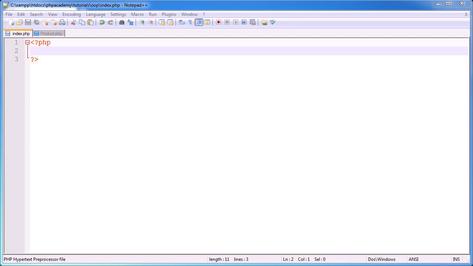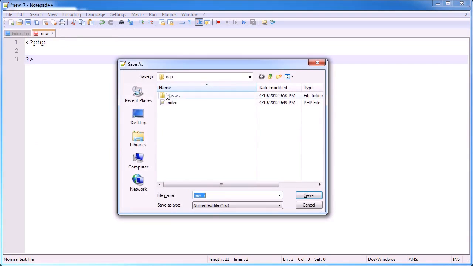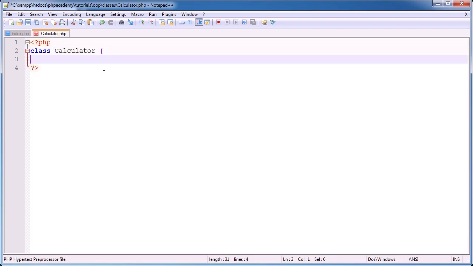So if this doesn't make sense, then carry on watching and we'll create this class and we'll make it work and add some value to this, and then we'll look at how we could mess it up and how to protect against that. So the first step really is I'm going to close the product class that we created, and create a new file, and save this in my classes folder as calculator.php, and the name of my class, as I've named my file, is going to be calculator, so class calculator.